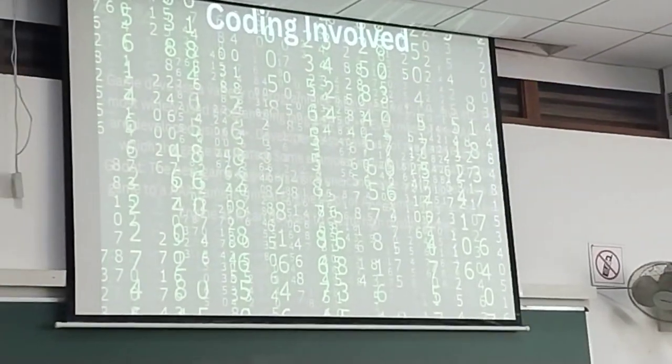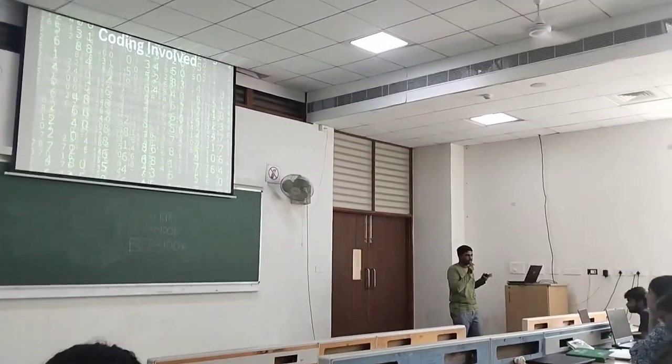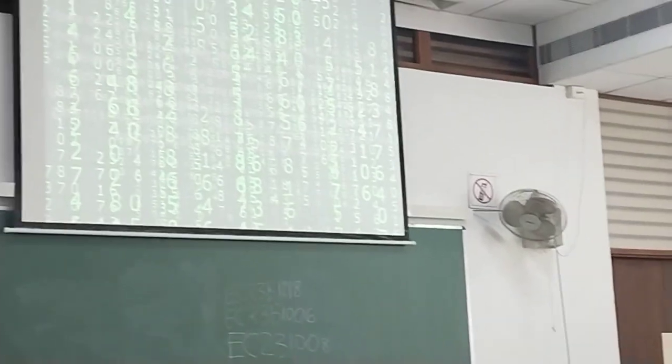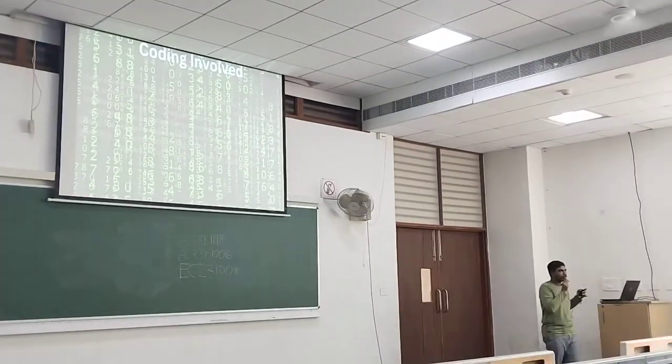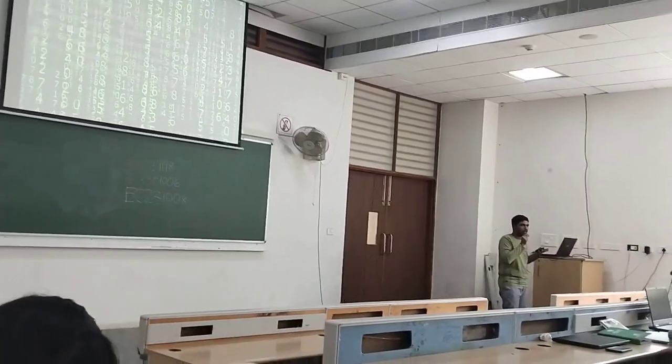And coming to the main part, the coding involved. Game developers use programming languages like C, C++, and Java, but C++ is widely used. And they also need to use certain software called game engines. Some examples of game engines are Unity, Unreal Engine, and Godot. Unreal Engine is one of the highly advanced game engines where most of the AAA games are created, and games created in Unreal Engine are pretty realistic.